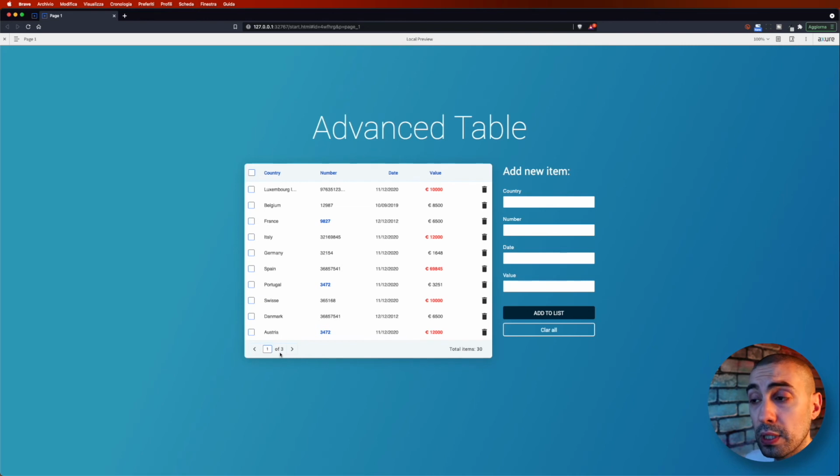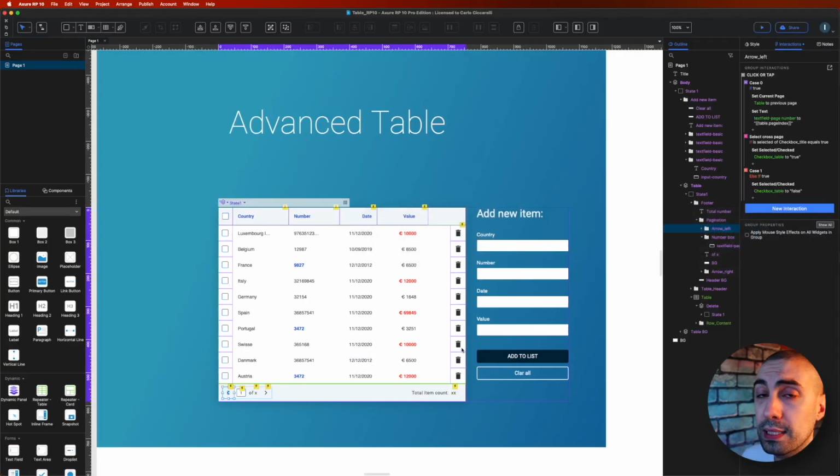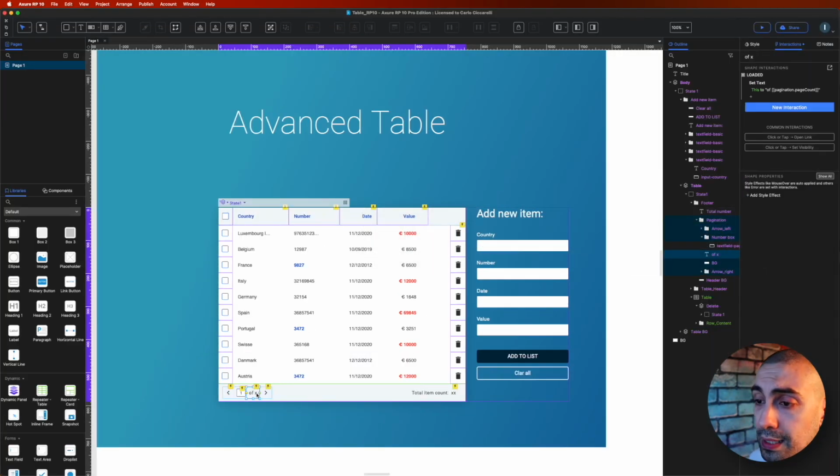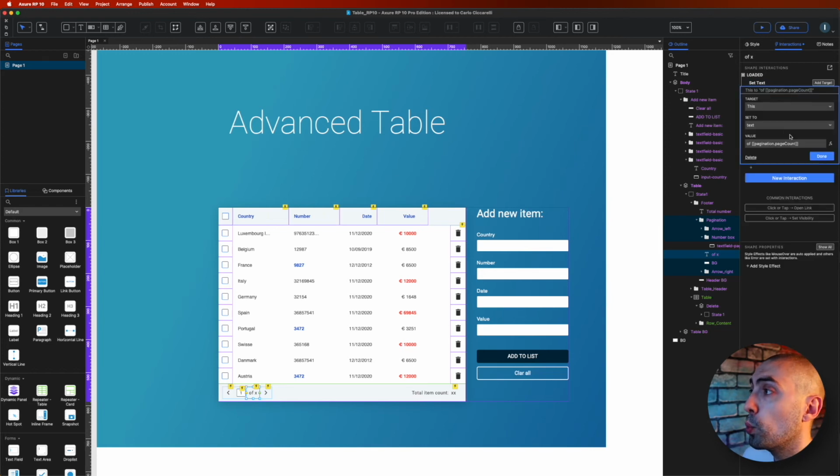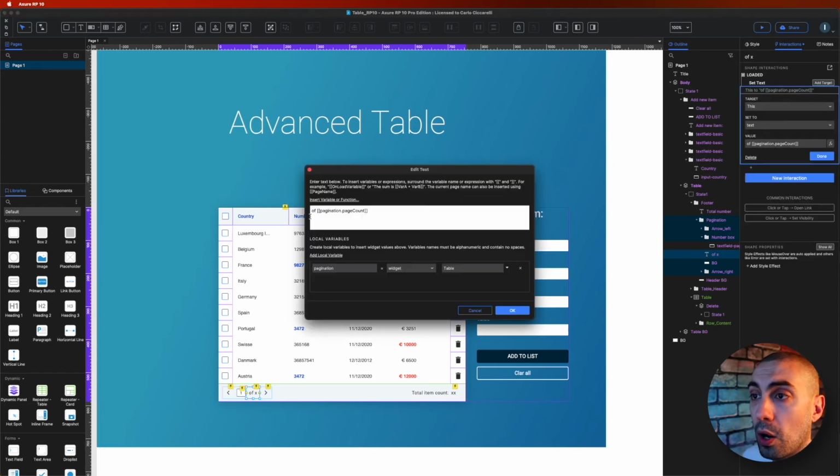If you didn't see the previous video, I will show you how to actually have this number, that is the page count, and this number, that is the total item count. And actually it's quite simple. We select this widget, the "of X", and as you can see here on loaded, we have set text of this widget with what? With "of", that is out of, the parentheses, so that it's always the same string of text.